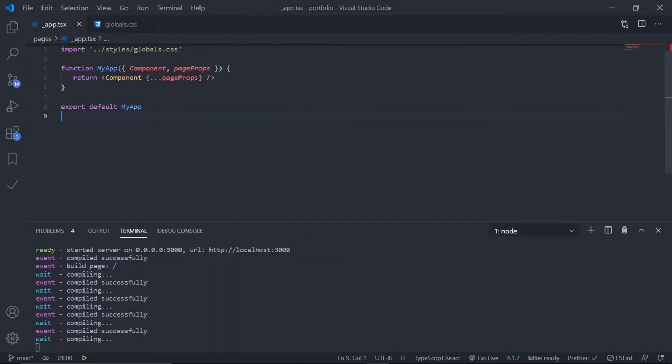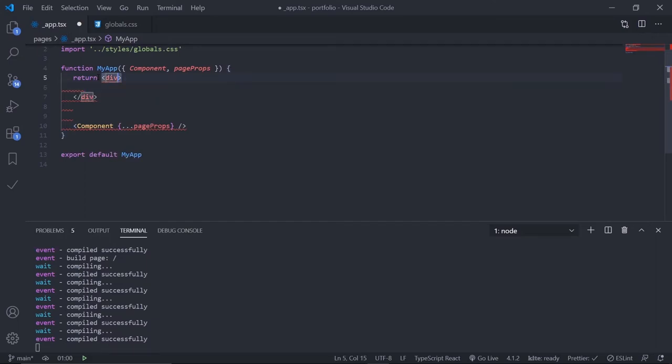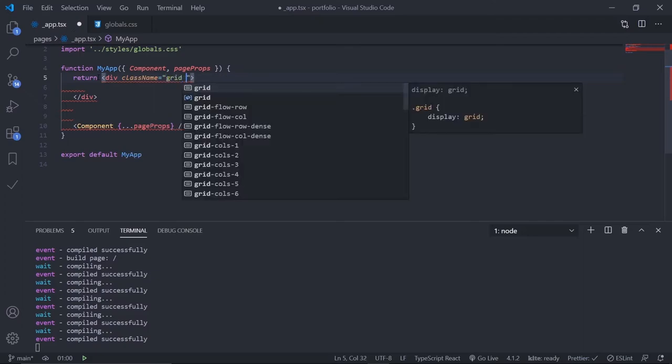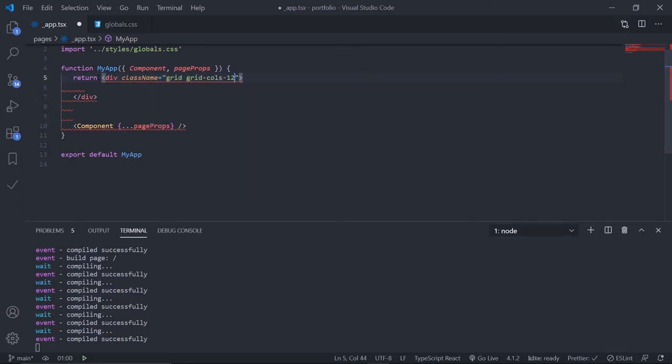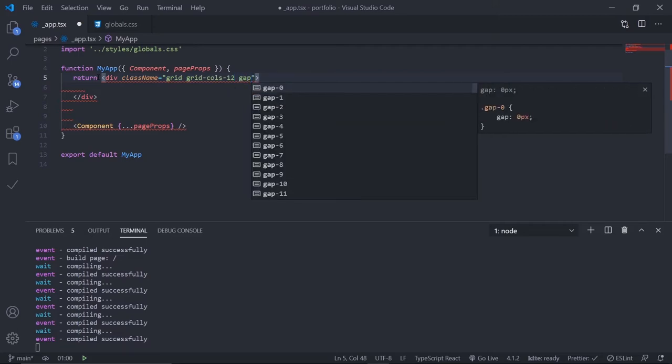First of all, we need to create a grid, right? So just create a div. Creating a grid using Tailwind is very easy. So create a div. Inside this, create a grid of 12 columns. So just go to the parent div and add a class name grid and number of columns 12. So grid-cols-12. Nice. Add some space between the grid, so gap 6.